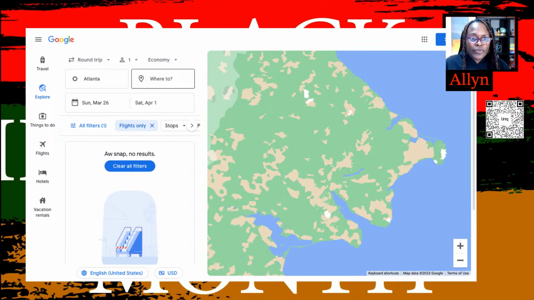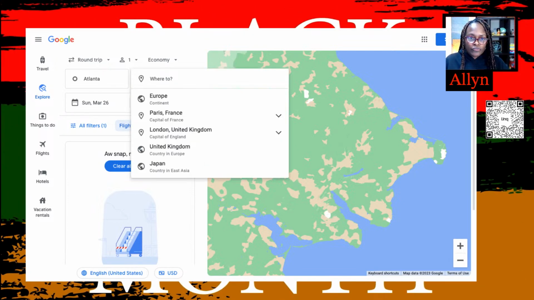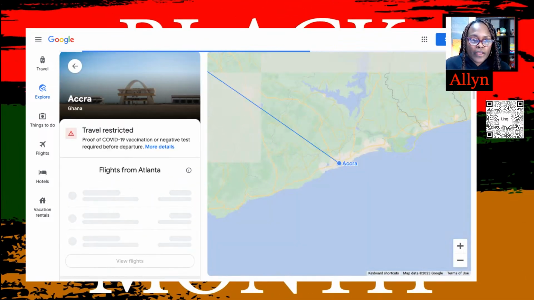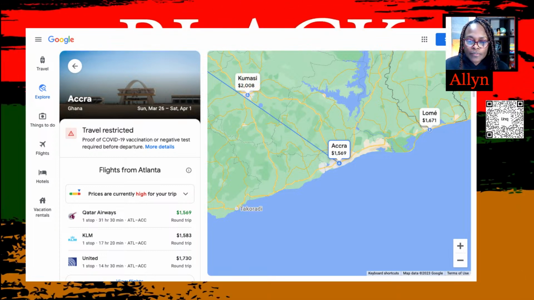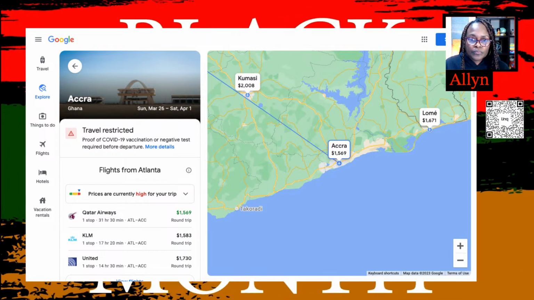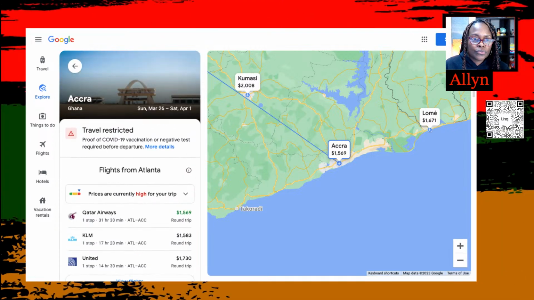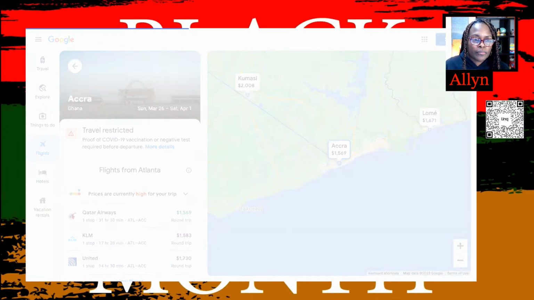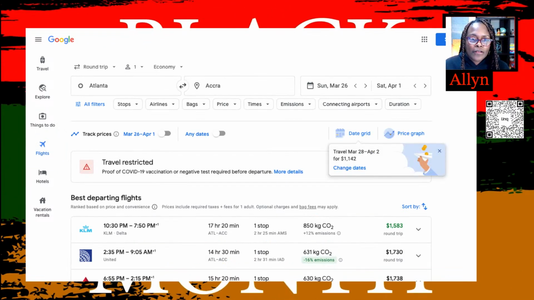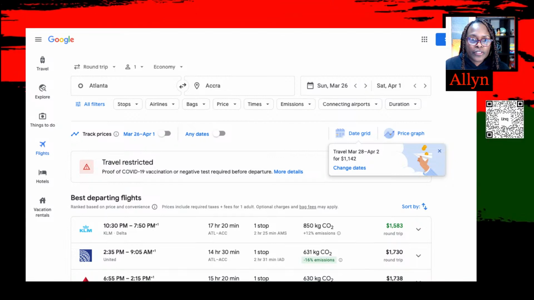Okay, so now let's say we know where we want to go, but we want to find out what's the best time to travel based on what we have. So we're going to go from Atlanta to Ghana. We're going to go to Accra. And we don't know what the optimal time would be to travel to Accra within our budget. Let me go back to flights. So we don't know what the best time would be, right?